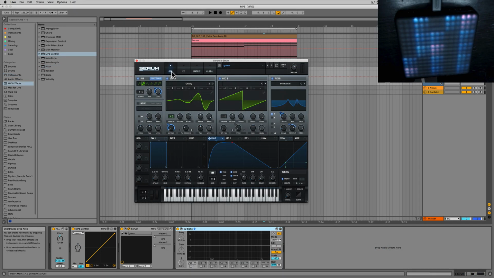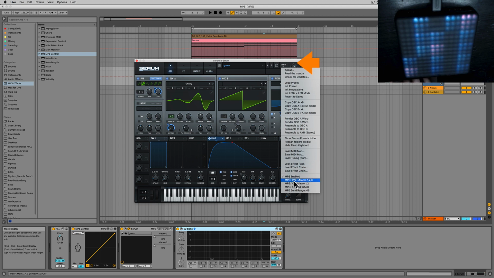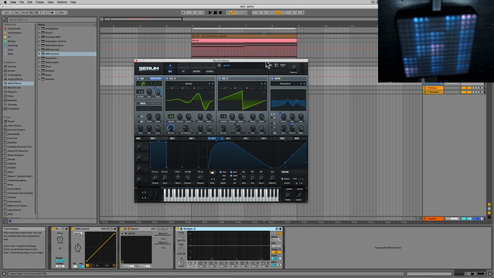Did you guys know that Serum has MPE Control? I can go right up here into the menu and go right down here and say, turn on MPE Control. And right away, I've got that control here too. It's very easy to set up.